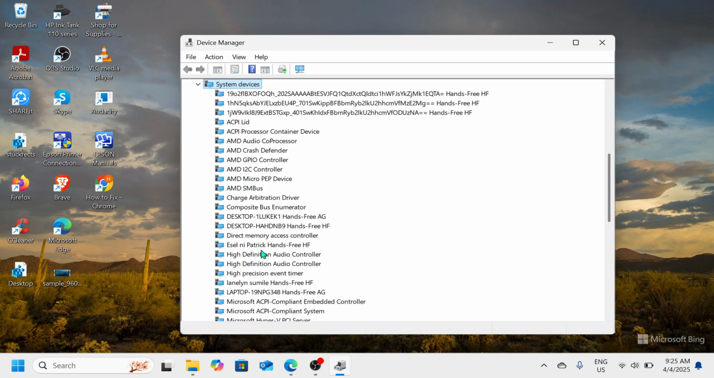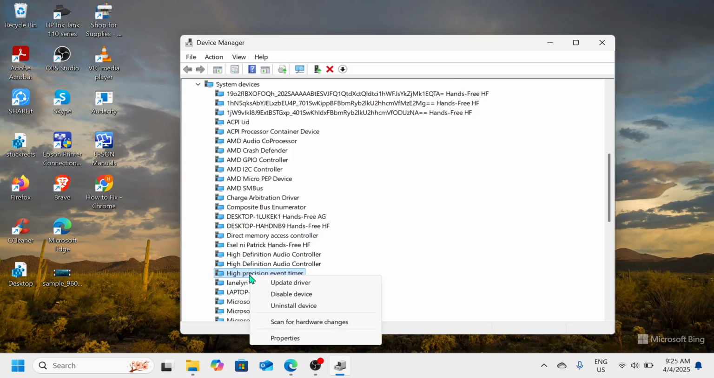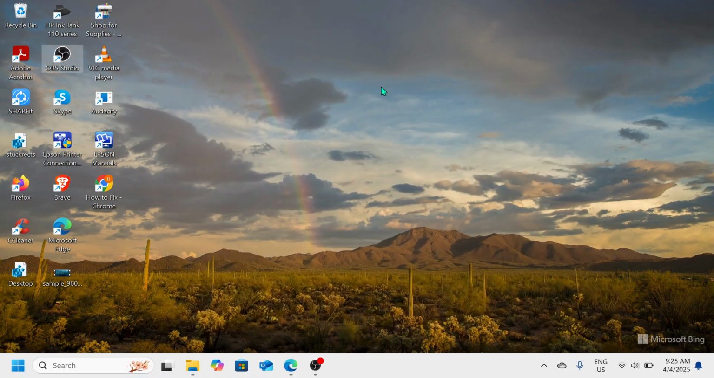Here we need to look for high precision event timer. This one, it's high precision event timer. Once selected, please right-click on it and then just click on disable driver. Once done, you can now close this window, and let's proceed with another step.